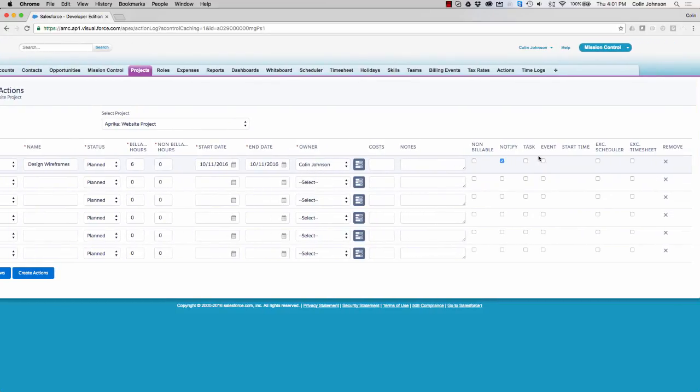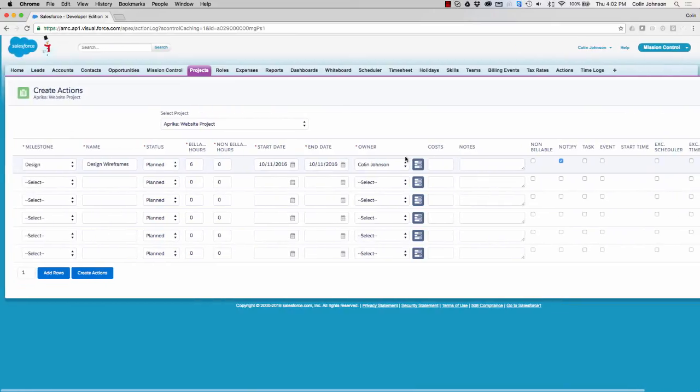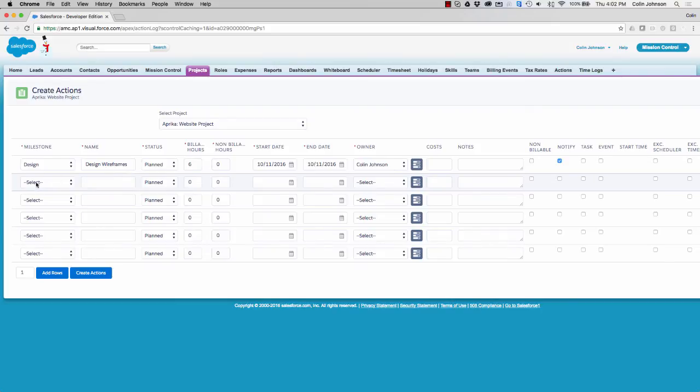So carrying on over, as well as creating my action record inside Mission Control, I also have the ability to choose to create a standard Salesforce task or event. I can also specify at the individual action level, as previously mentioned, that I might want to exclude this action from the scheduler or from the timesheet. So I'll leave that as it is, and I'll carry on building out the remaining actions.